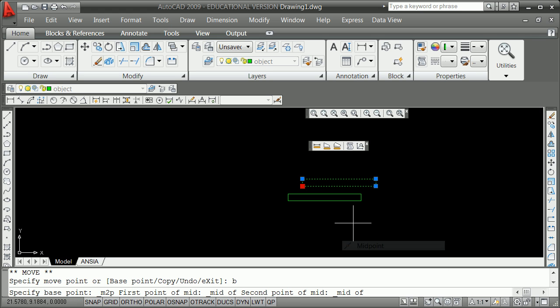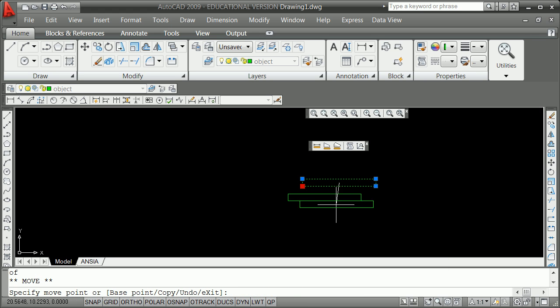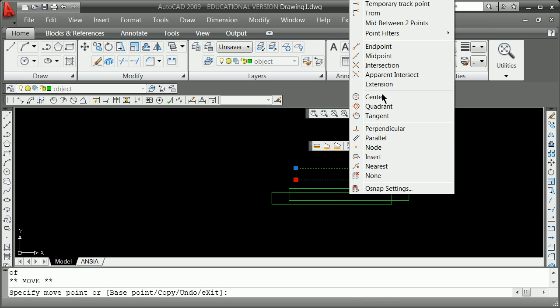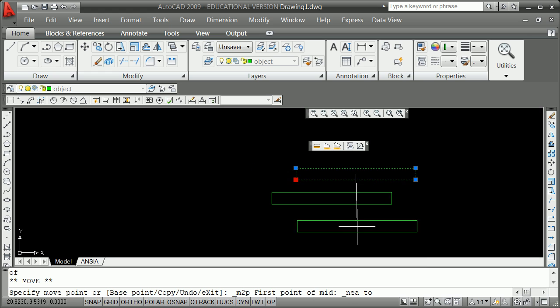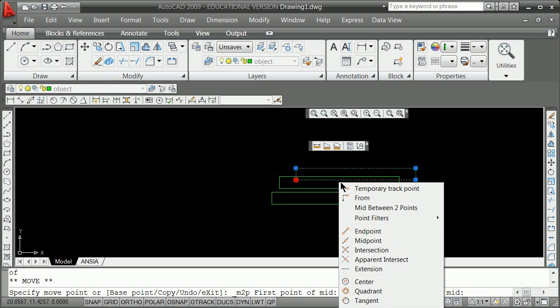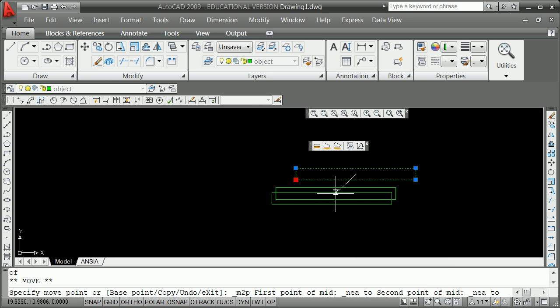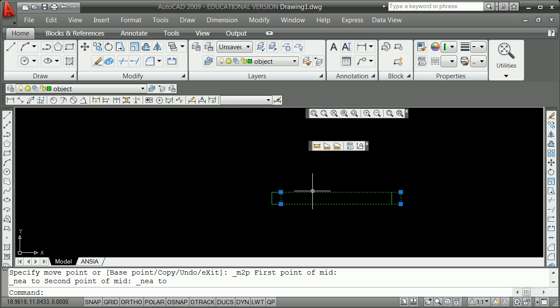So I'm trying to show you that you really need to get kind of tied up into your snaps. I'm going to go to here, shift right click, mid between 2 points, shift right click, near, shift right click, near, and you'll realize that we'll always put that in the middle.